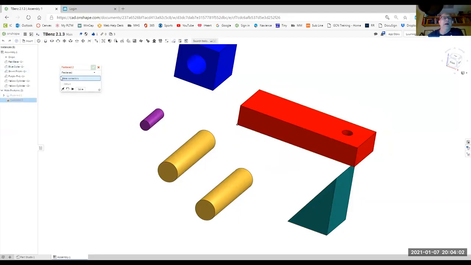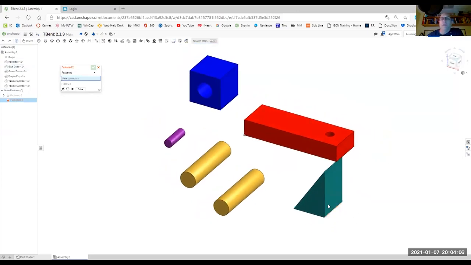I'm going to leave this box open for now. What I'm going to do is place this green prism right on the end of this red base. So I'm going to leave this open and use the same constraint. I'm going to come over here.